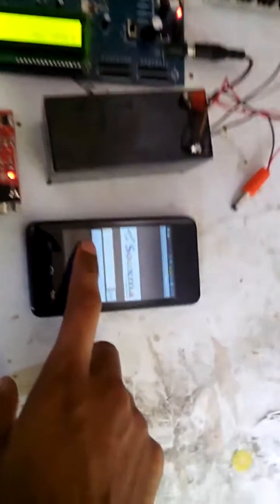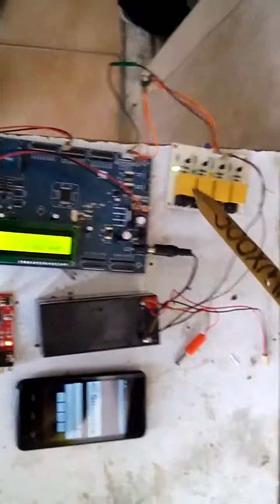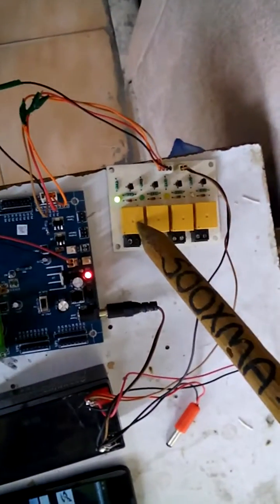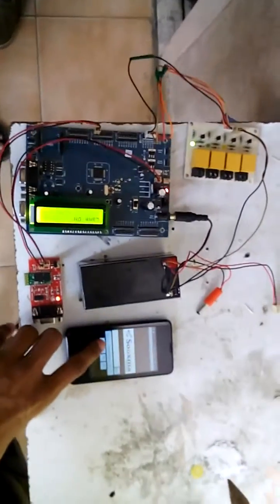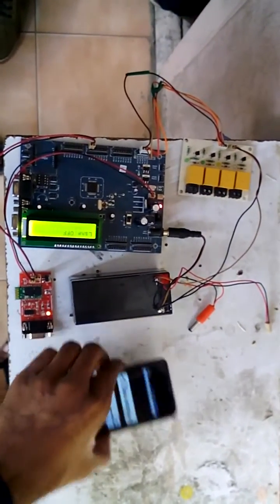See, these are the buttons which are used to control the devices. When I am pressing this button, the respective relay has been switched on. This is the relay got switched on. When I am toggling this button, again the relay is getting switched off. In the same way, we can go with voice commands also.